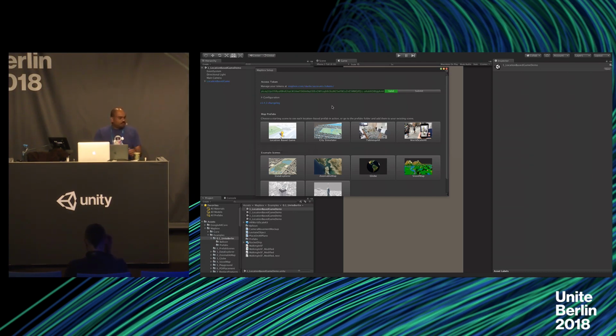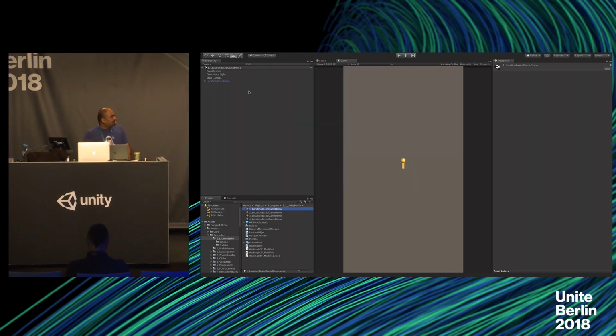So let's get started with the location-based game prefab, or the starting point, and see what comes right out of the box. Here, if you look at the scene hierarchy, this is very similar to a default Unity scene with the addition of our location-based game prefab. And what does the location-based game prefab contain? It contains three essential components for any location-based game.